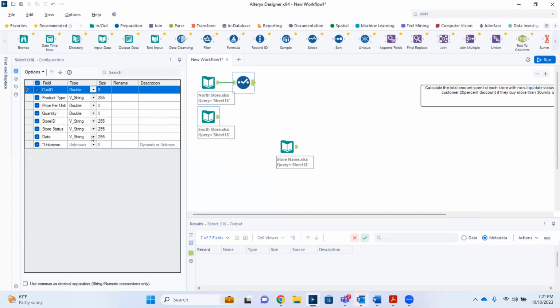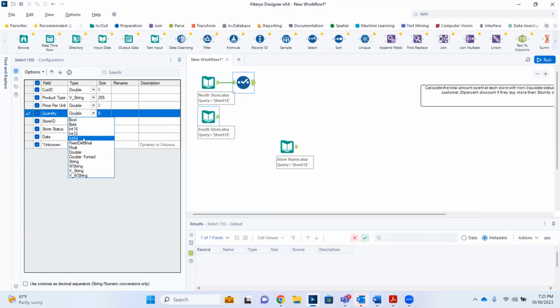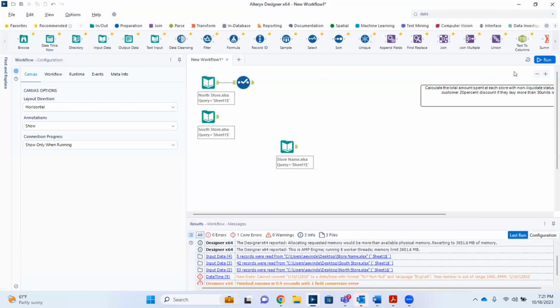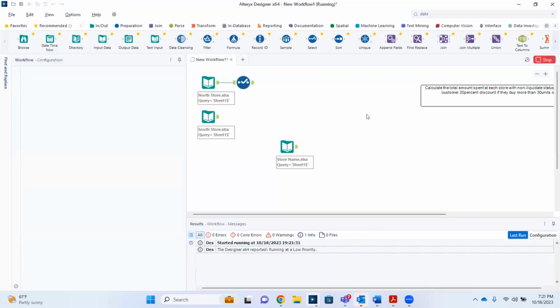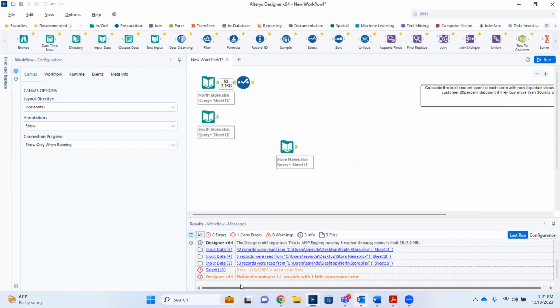So now we want to change this to date, right? Let's change this to date. We can leave that as is. Let's change this to int 16 and let's give it a run. Finished running with one field conversion error. Okay.